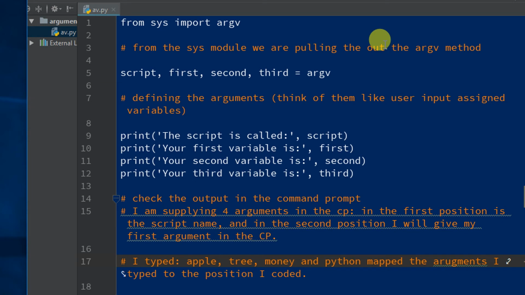We are supplying 4 arguments in the command prompt. What that means is if you look back at line 5, we have script, first, second, and third. Those are 4 arguments, even though script is not necessarily an argument because it can only be the word script, because that's the name of the script. First, second, and third, we're not going to type that. We're actually going to put arguments in, but that's the way that the program works.